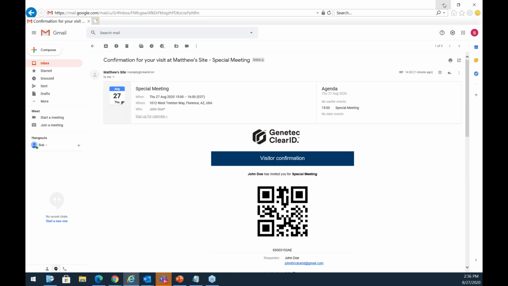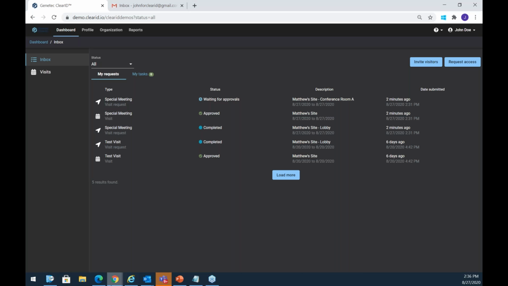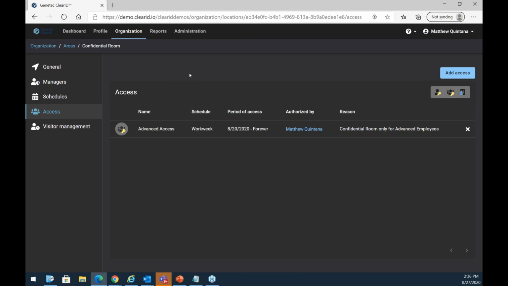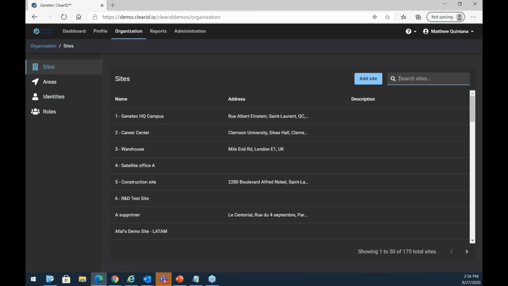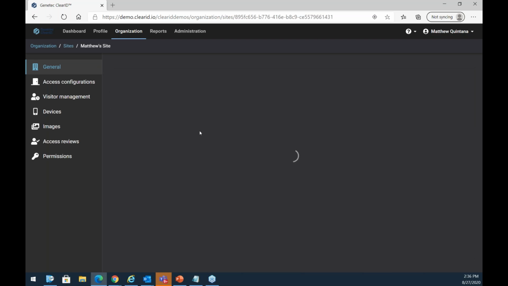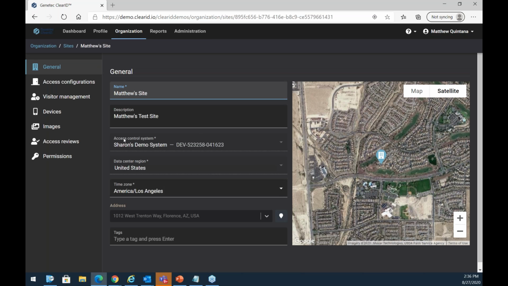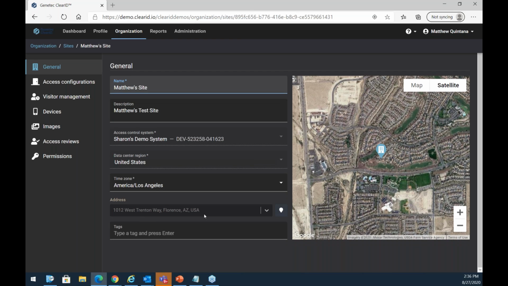And let me show you guys where that address is created. So under the admin account, and you can verify which account you're on by just looking at the top right. So I'm currently on the admin account, my account. If I go to organization and sites, let me go ahead and look up Matthew's site one more time. Perfect. And on the site, when you're creating the site, at the very bottom, it actually gives you an option to include the address.